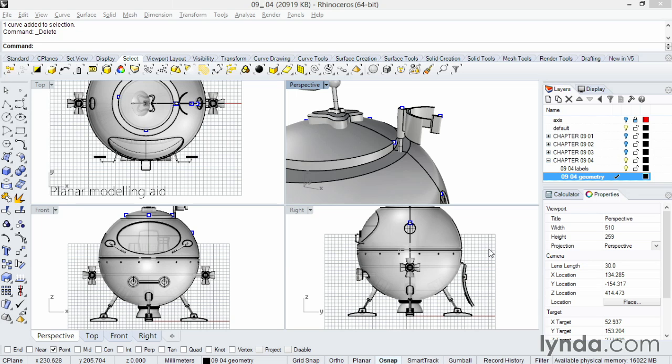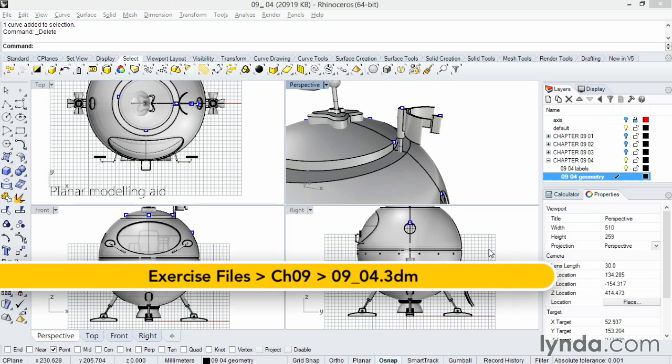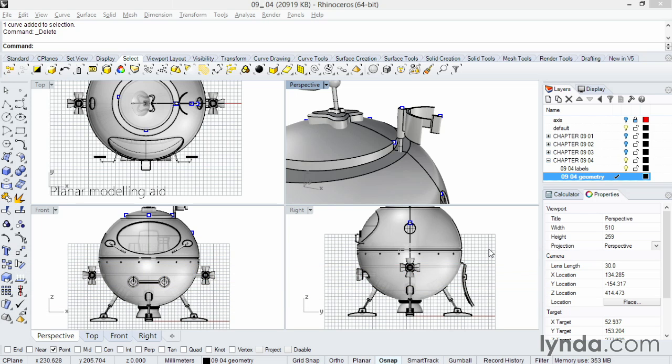The third of Rhino's modeling aids is called planar. It's important to remember that all geometry is created on the construction plane unless you are snapping to another entity using the O-snaps. So what happens if you need to draw off the construction plane and there is nothing to snap to? Well, that's when you use the planar mode.